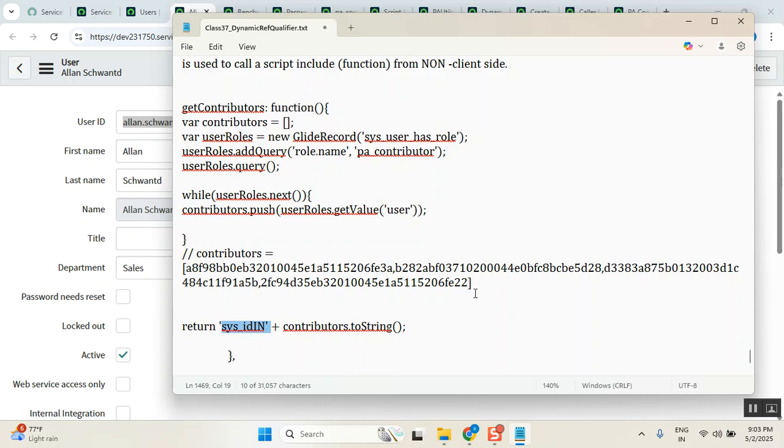Sir, here is the contributors dot toString function. Why have they written it like that? toString is a JavaScript function to convert any format to string format. Sir, this is already a string now. Why do I need to put toString?